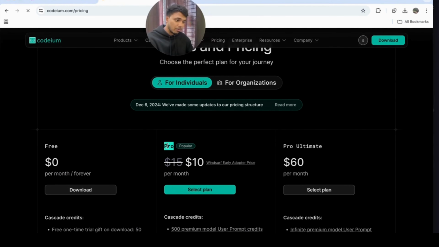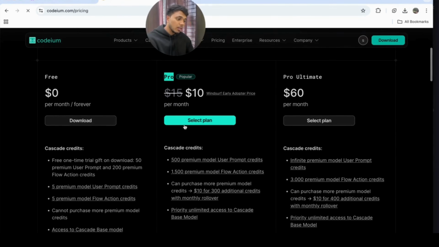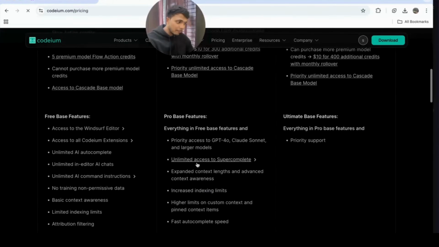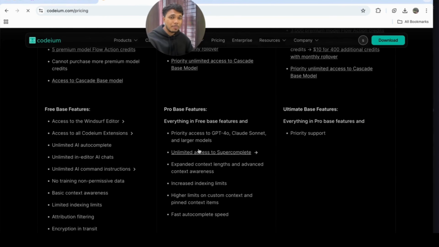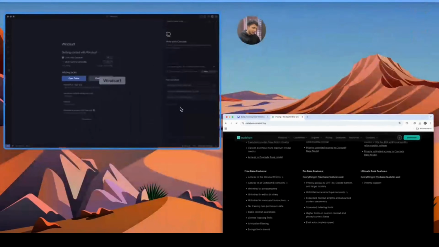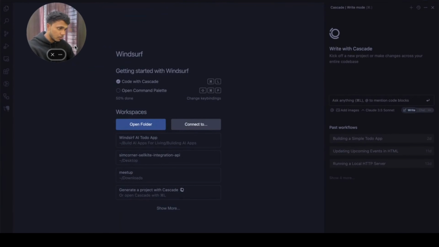Even a pro plan would do, because it gets you faster premium models, gets you to code much faster, and writes everything with the best Claude 3.5 Sonnet model, which is a completely good model to write code. So that was it on the pricing end. Let's get back to our project.